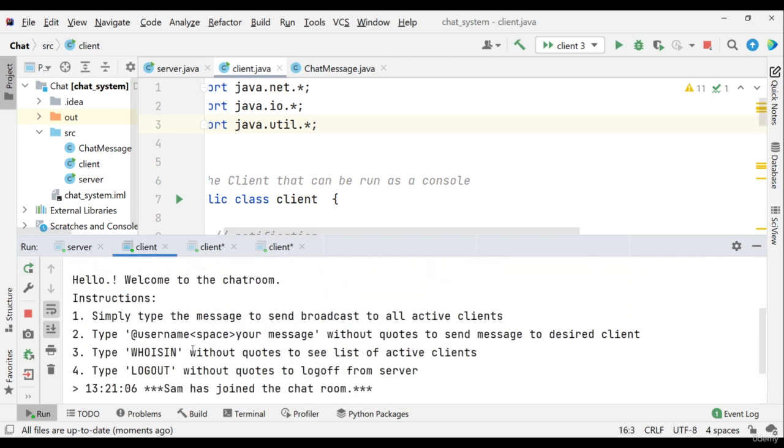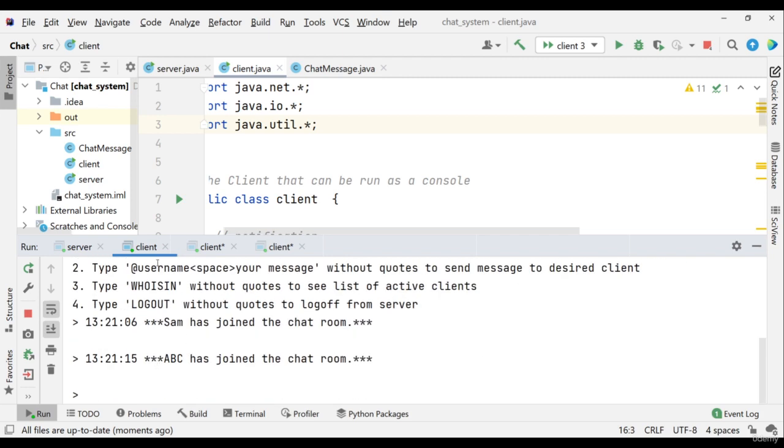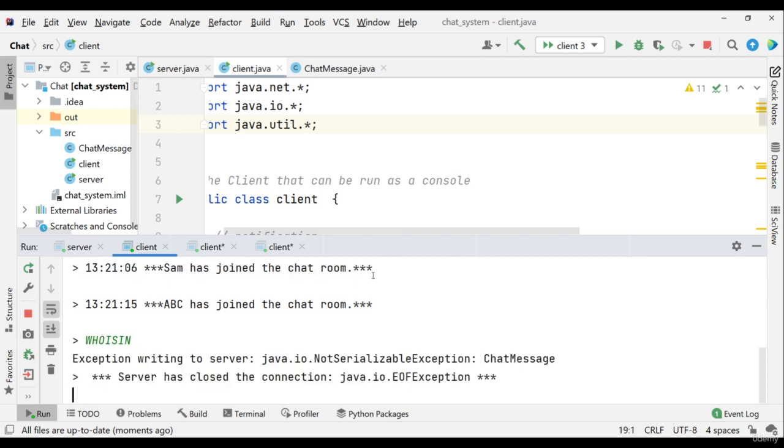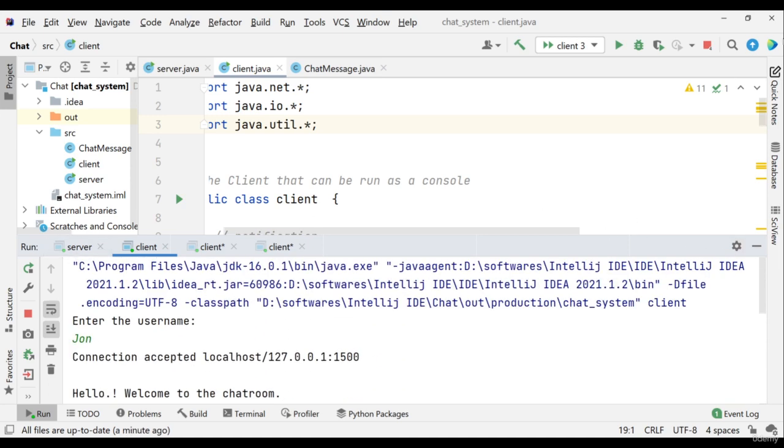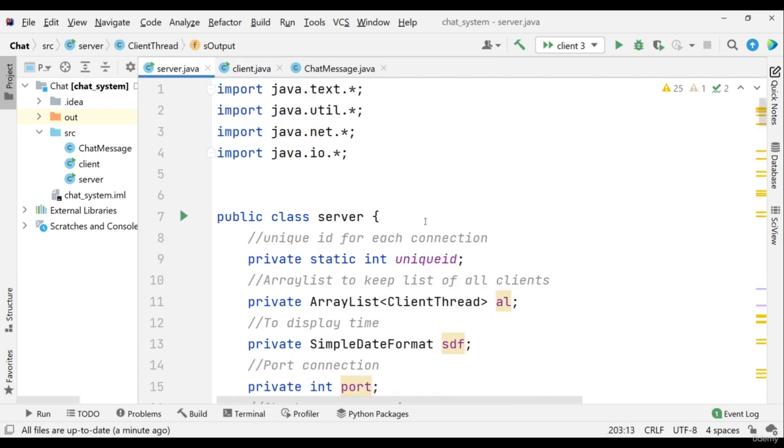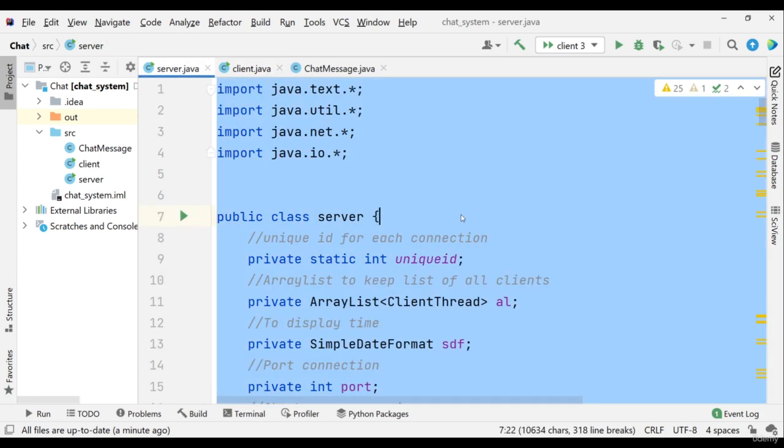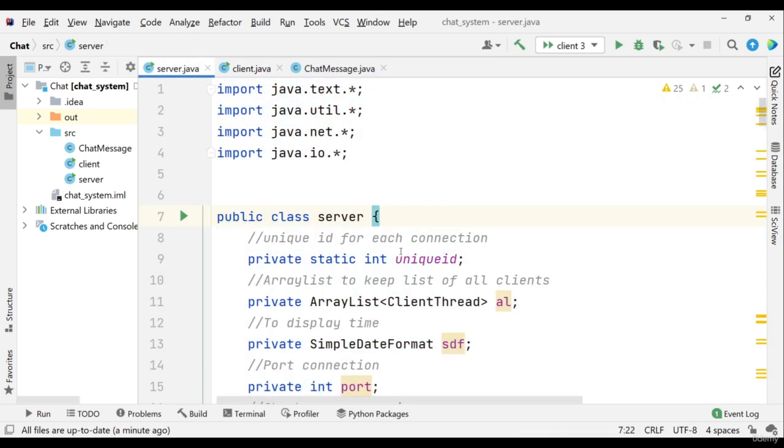So as you can see, Sam and everyone has joined this room. This is the John part. So if I put who is in, it should print each and everything. Similarly, you can create more threads here, each and every part. So we created this part. In the next videos, I'm going to tell you how we can create the Java Swing part, each and everything. So hope you understand this part.